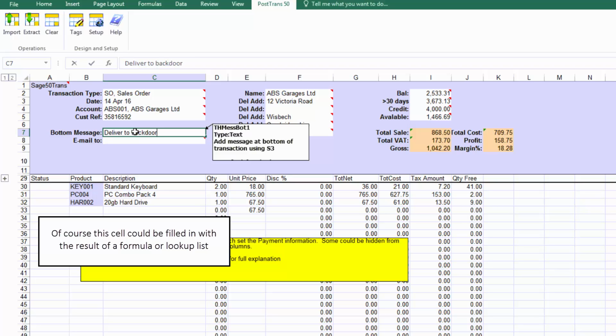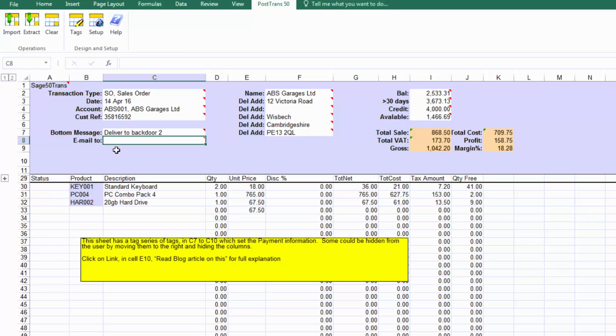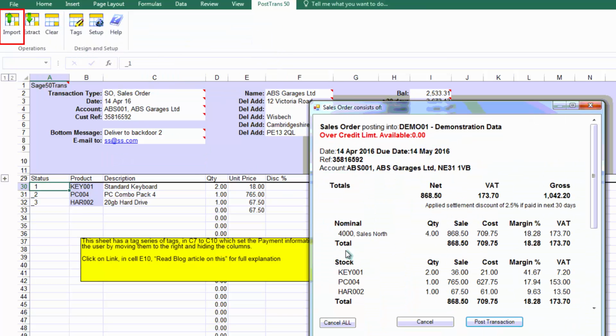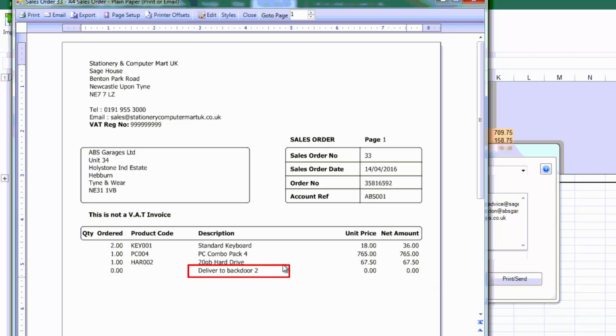I actually want this to look a bit different, just to prove it does look a bit different because there's no space in there. And I'm just going to say send that to ss@ss.com. So now when we post it, it will use that data to add. So now we can see exactly the same stock items. But when we print preview it, we see delivered to the back door. That's been added by the system automatically.